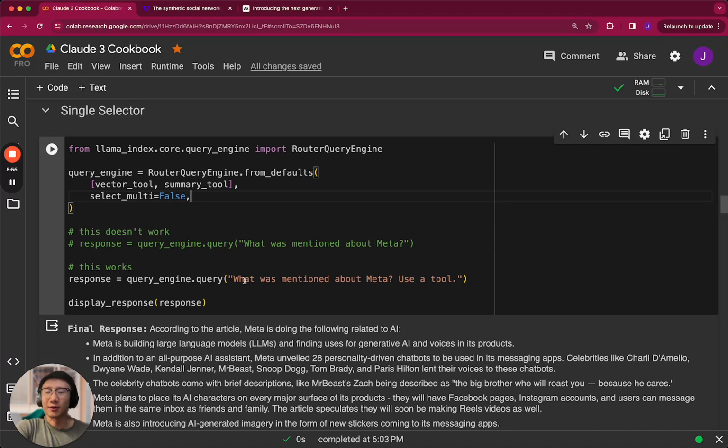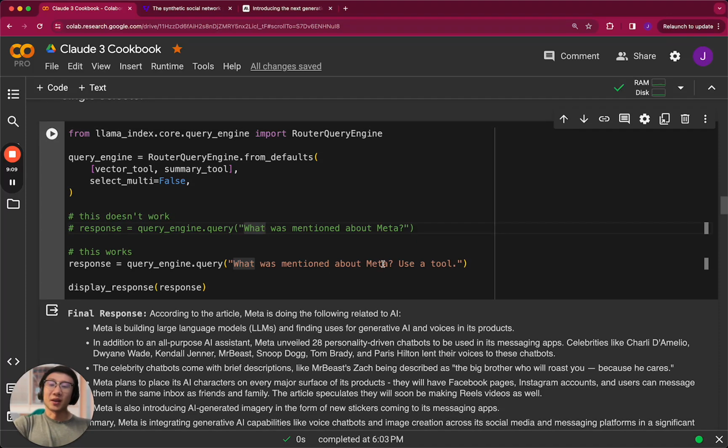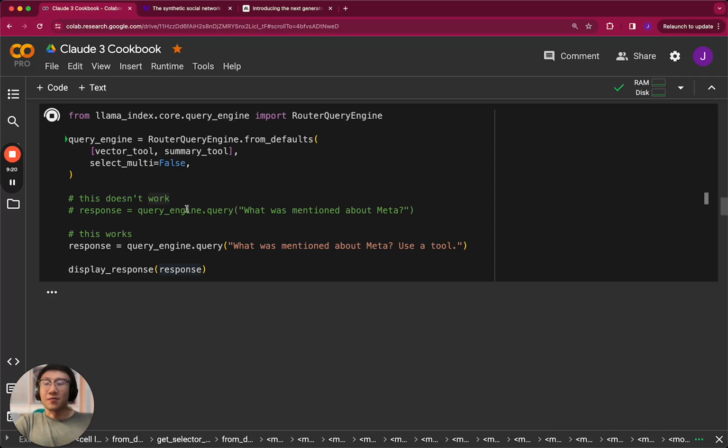One interesting piece about Opus, which we tried, is if you just ask a question like what was mentioned about Meta, it actually ends up throwing an error in a router because it ends up not picking one of the two choices. So this is just a slight quirk we'll work out. But you can basically say, what was mentioned about Meta, use a tool, and then it will actually try using one of these two tools to answer the question. So let's run this.